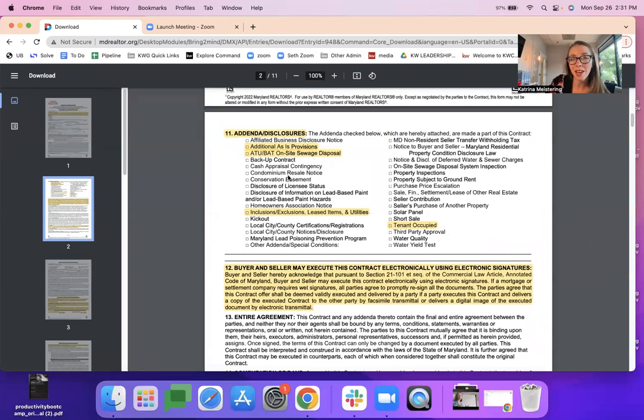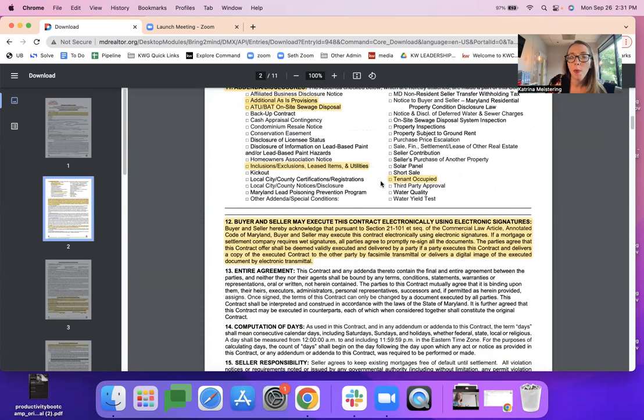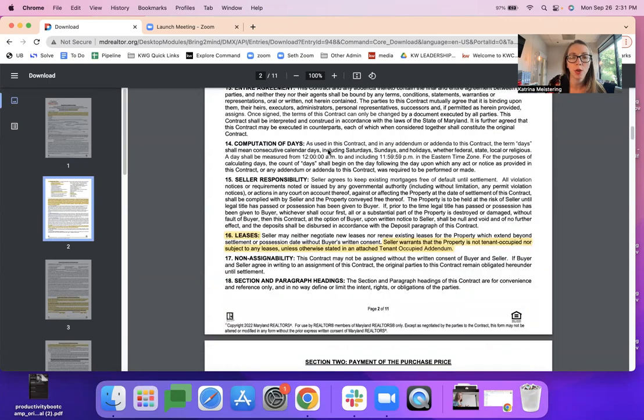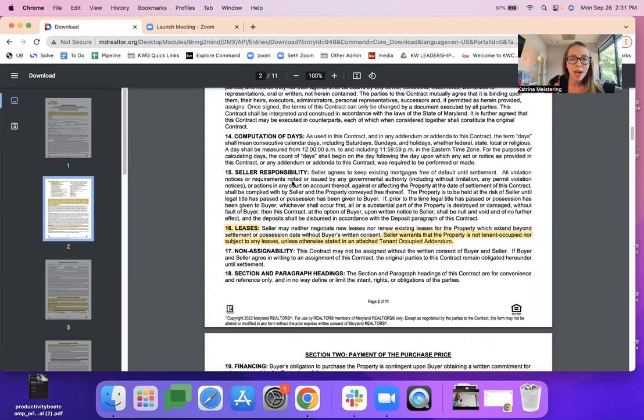Addenda disclosures, they've added the new ones in there. As always, please note that the addenda check below, which are hereby attached, are made a part of this contract. In order for these addenda to truly be a part of the contract, you have to have them listed and checked. So if you have any additional ones, put them there. We can all use electronic signatures. That is now included in the contract properly so that there is never a need for another addenda.